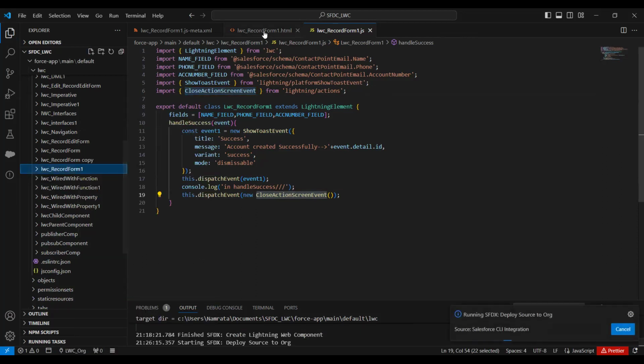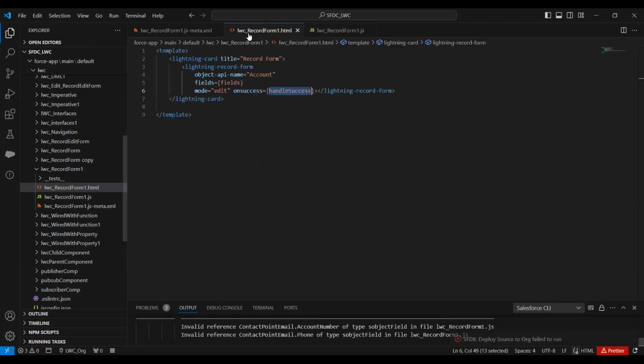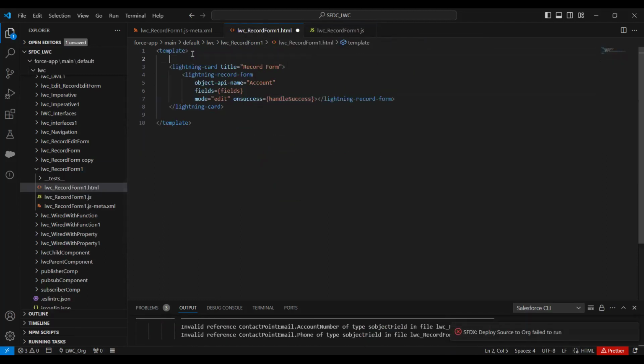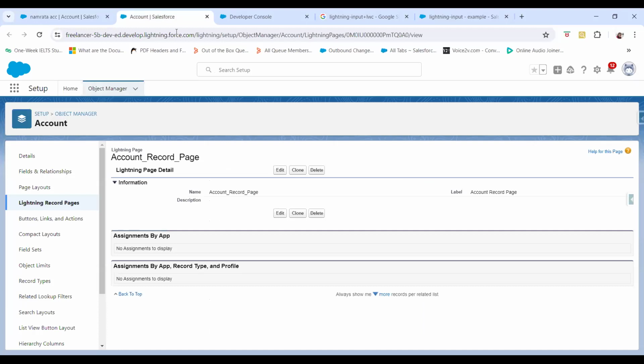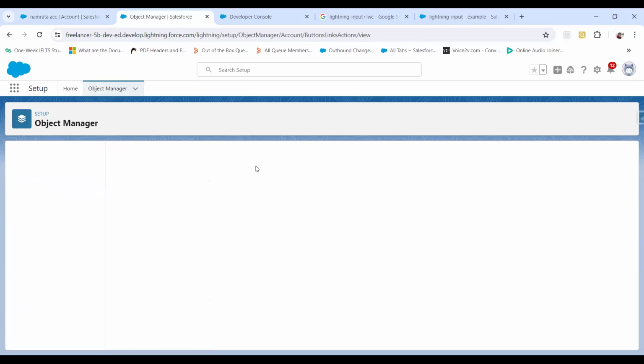Let's deploy the source to, yeah, okay. Okay, now I'm going to account and I'm creating a quick action.